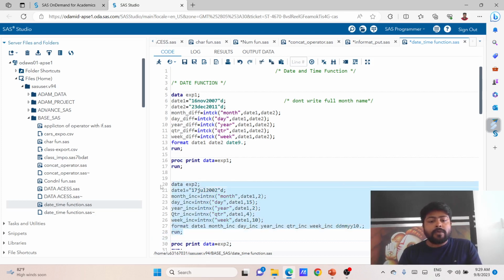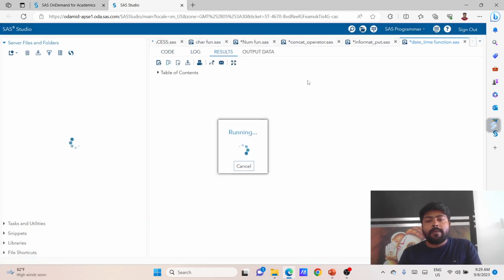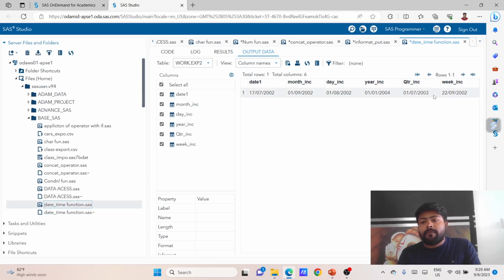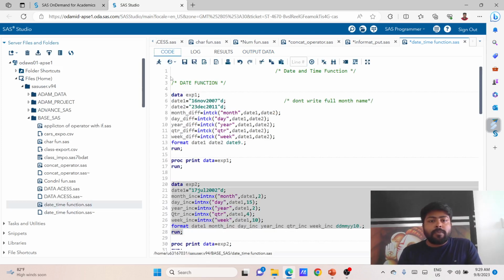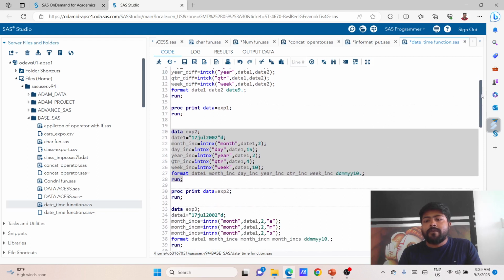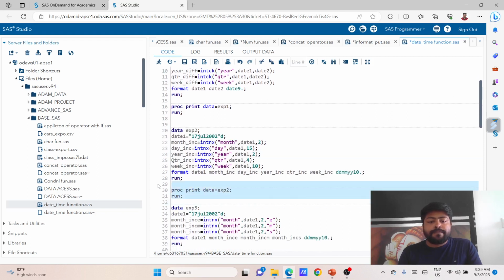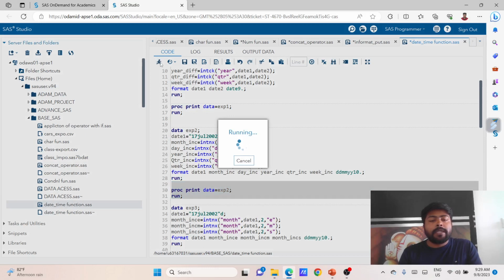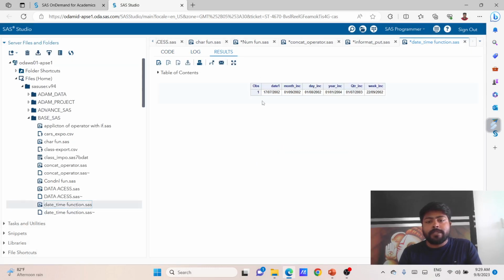So after running this, we can see that all the variables we are getting are in that form: day increment, year increment, quarter increment, week increment, all that. Suppose you want the same thing in printed form, then you can also view it using the PROC PRINT procedure step, that is proc print data=exp2. After running this we can get it in printed form in the result window.